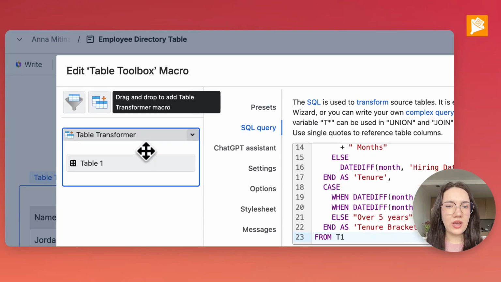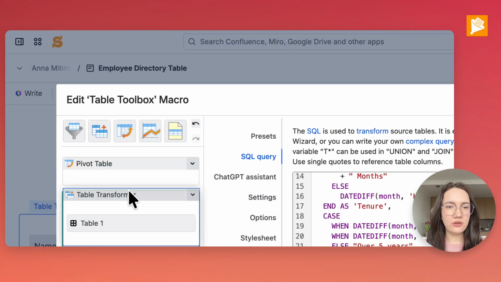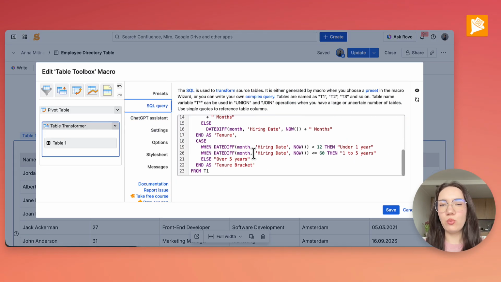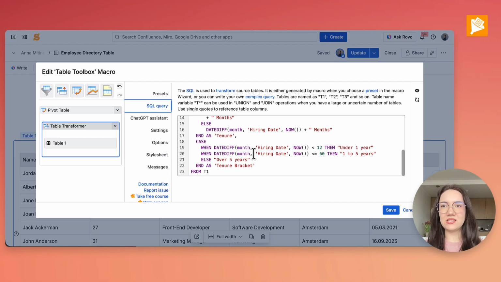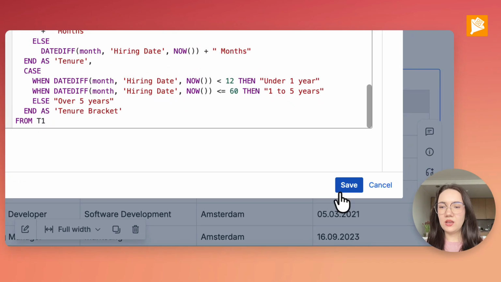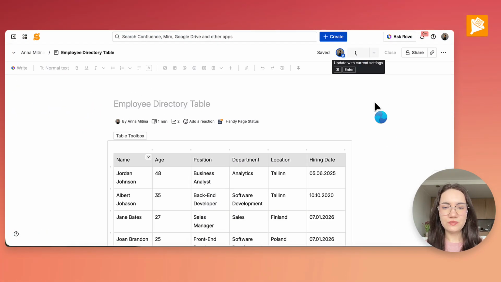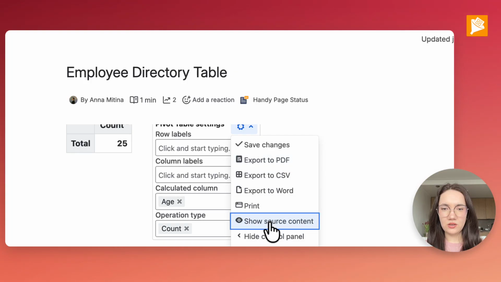And I'll also add the pivot table macro and put the table transformer with the table inside it, inside the pivot table macro. Another thing I would like to add here, what I want to do with my SQL query is that I've added a column with the tenure based on the start date and the date that is today, and another column that shows whether that person worked for under a year, from 1 year to 5 years, or over 5 years. And click on save.